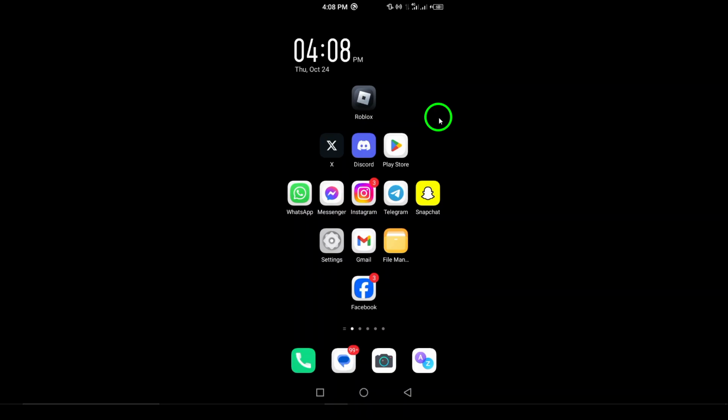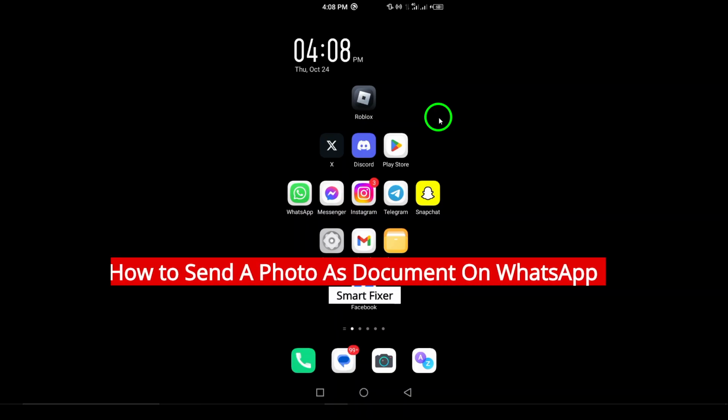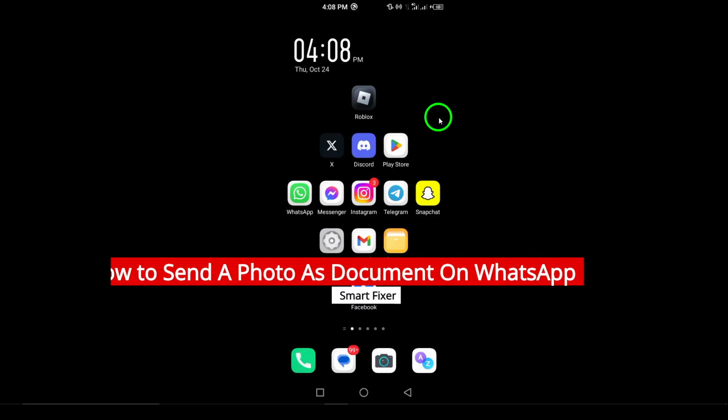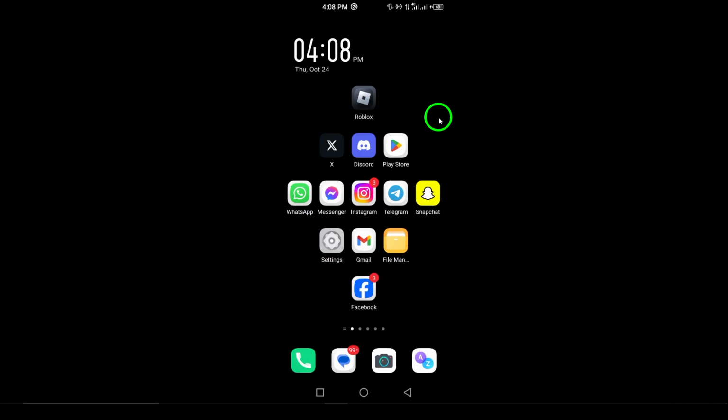Welcome! In this video, we're going to explore a handy feature on WhatsApp that allows you to send photos as documents. Whether you're looking to maintain the quality of an image or simply want to bypass any size restrictions, sending a photo as a document is a great option. Let's dive into the step-by-step process to make this happen on your Android device.